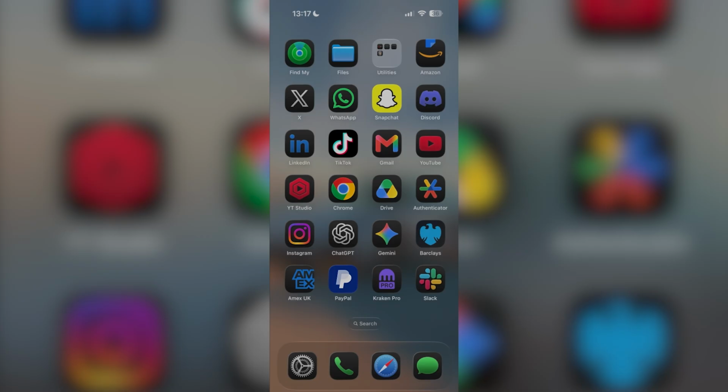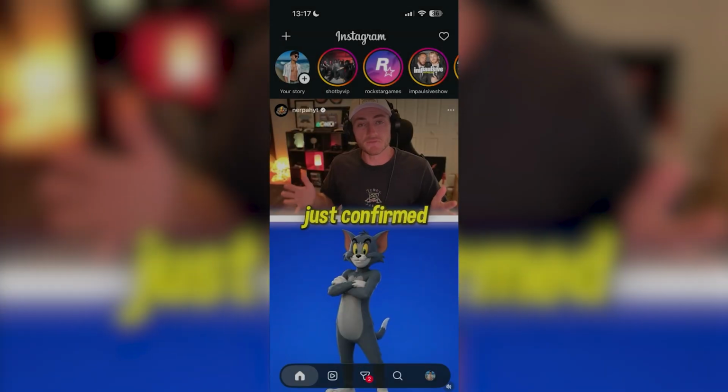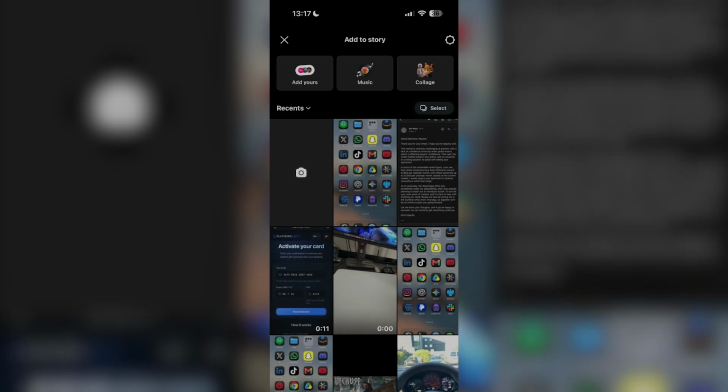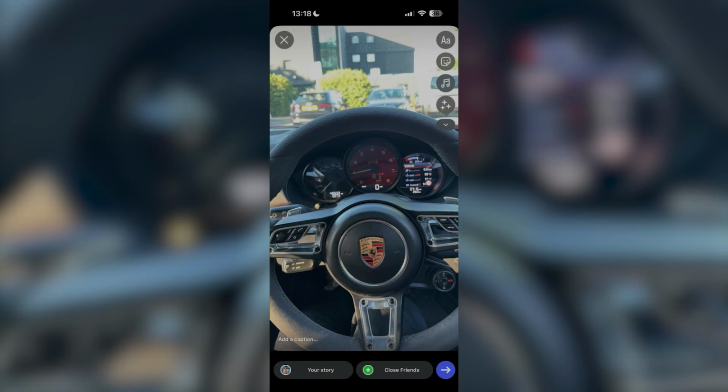It's very simple to do this. Go ahead and open up your Instagram application. Then on the top left, go ahead and press the plus icon where it says your story. Now I can add any image I want, or I could go ahead and press the camera icon. So we're just going to add an image right now.